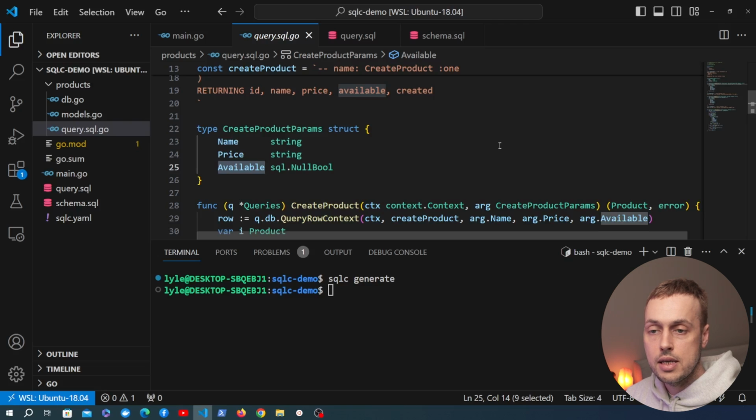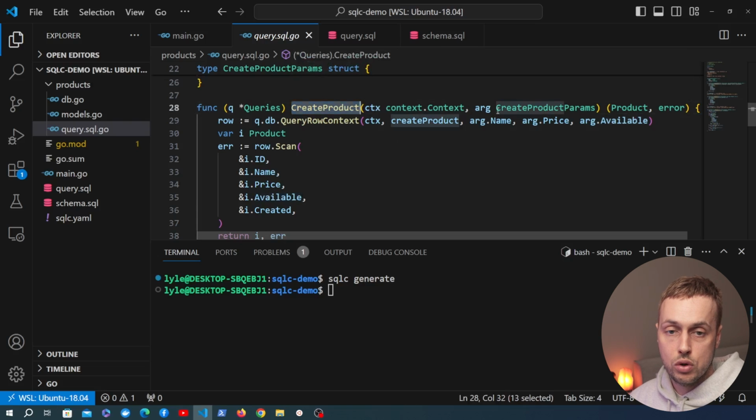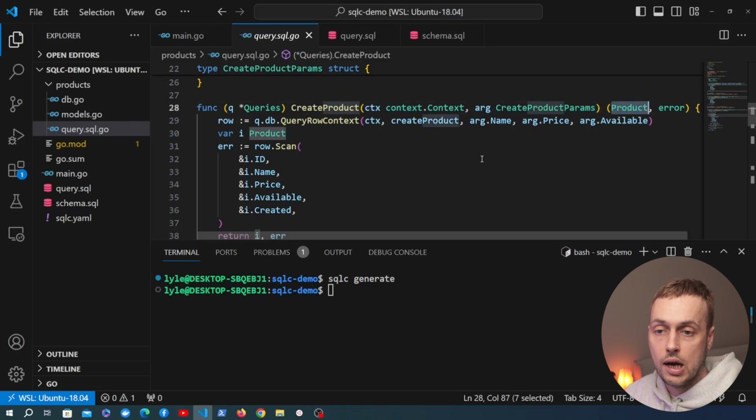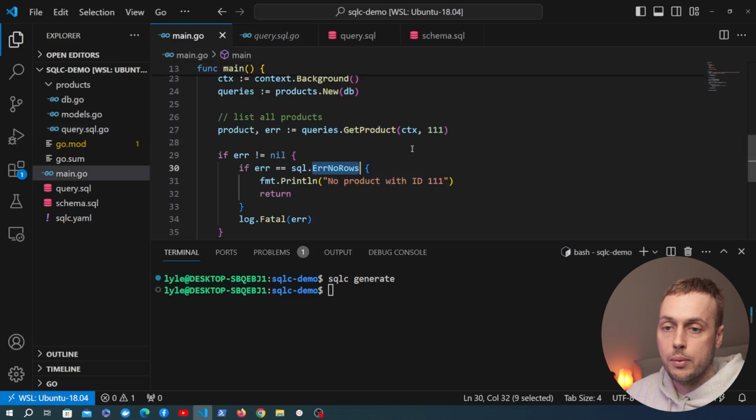available fields that need to be passed in order to create a new product in the database. And then below here we have a new function called create product, and that accepts that structure with the type of create product params, and it's going to return that single product after it's been created to the caller.